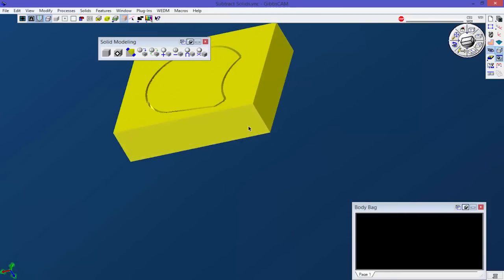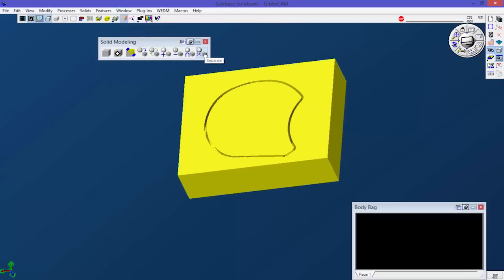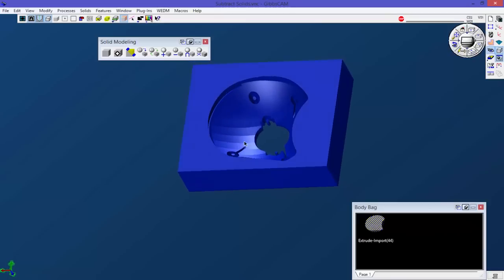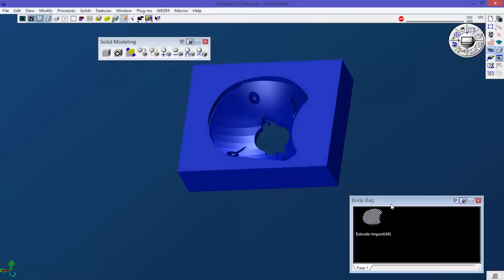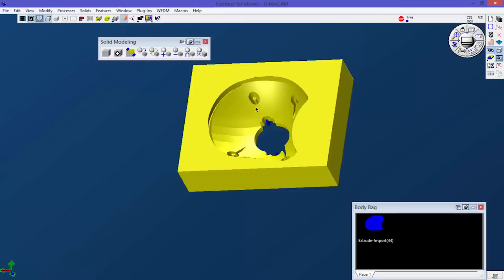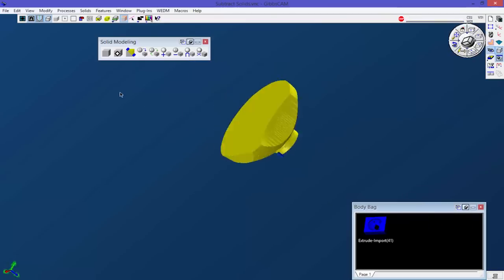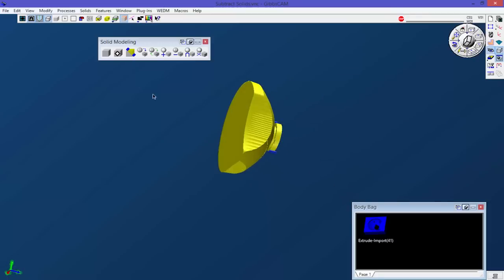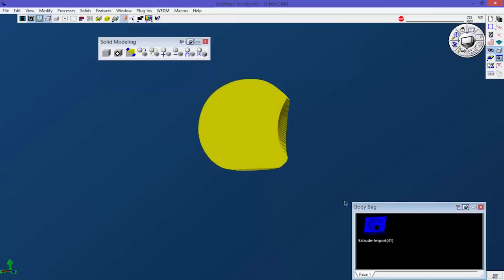So first off, let me show you the separate button. I'm going to separate that. It's going to take each independent solid and make it its own body. There we go. So now if I double click on this, I have that solid. You can see I have my body bag open down here. By double clicking, it just puts it in the body bag. And then I can open this up and you can see there's that part too. So it actually took all of those solids and separated them out.